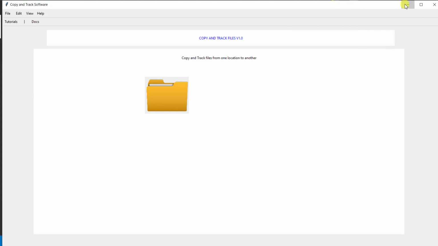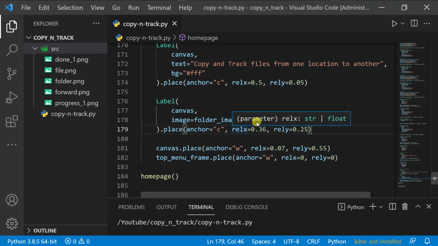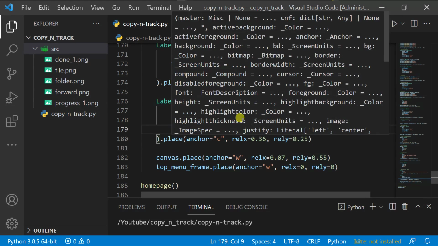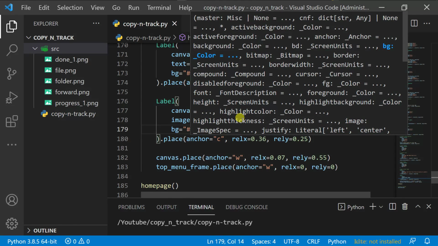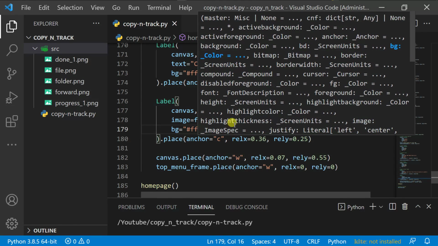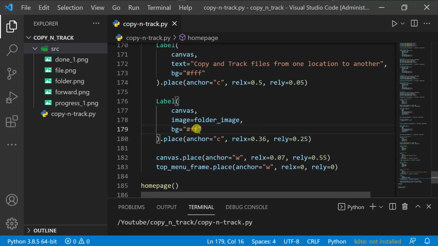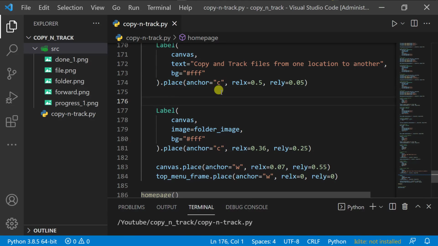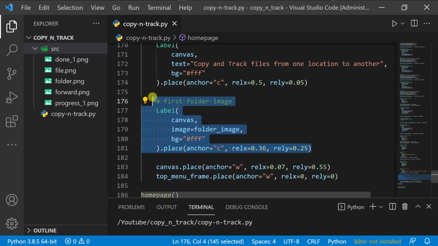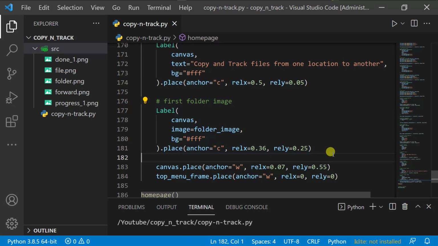Okay, it's looking good. Now I can just give it a background of white since it's giving me that color. So FFF, okay, the F should be 3 or 6. We can copy and paste for the rest too. So I'll give it a comment here. So this should be folder image. So it should be the first one. So first folder image. I'll copy this. Now I'll paste this.